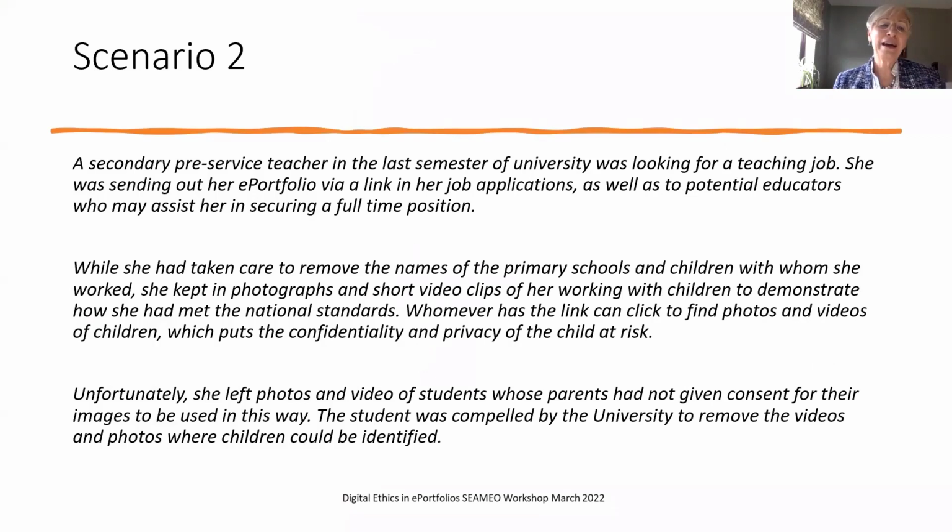Okay, so here we have a secondary pre-service teacher. They're in the last semester of the university and they were looking for a teaching job.